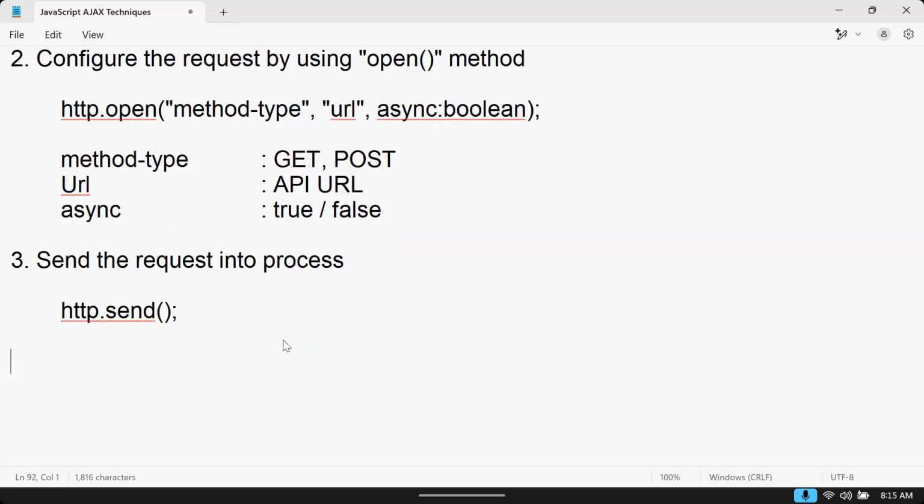We have to send the request into process. First, we have to create an HTTP object. Through the HTTP object's open method, you configure the request and send that request to process. After sending the request, we have to execute it. That means in the next step, execute the request by using the onreadystatechange event.